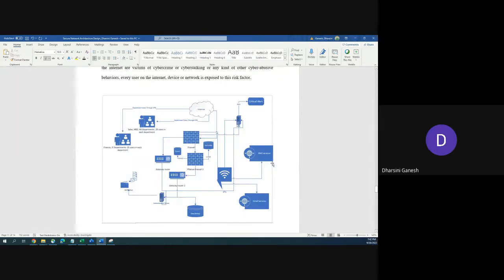So a network's logical and structural organization is referred to as its architecture. It basically explains the principles governing data transit between network devices and how the devices are connected to each other. So if you see, we have firewall, we have router, we have servers, and then we have all the end users who are connected through the VPN, and we'll have IPS and IDS systems, and then we have the data backup.